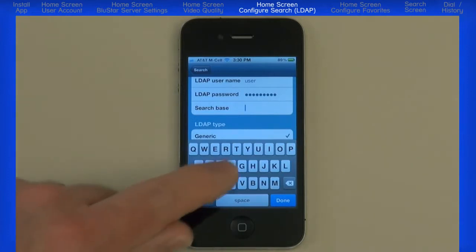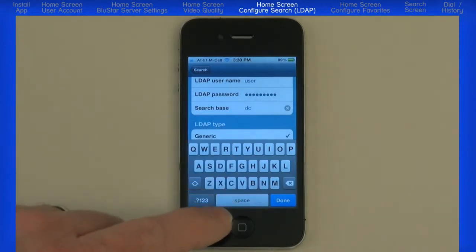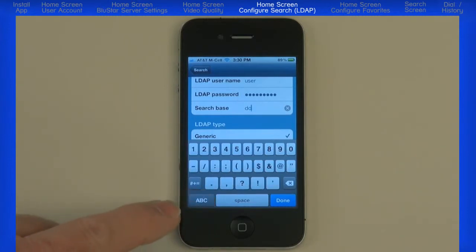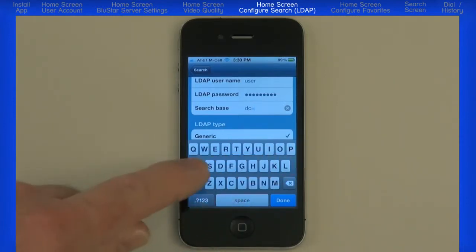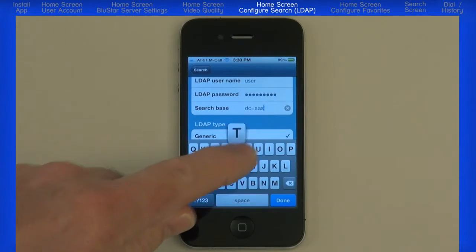So I'll type dc. Now to get to the equal sign, touch the number key, and then touch the special characters key. There's the equal sign. I'll return to the letters keyboard by pressing the letters key and finish typing my information.